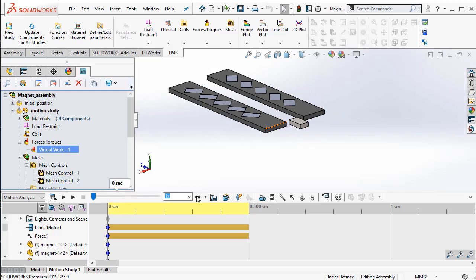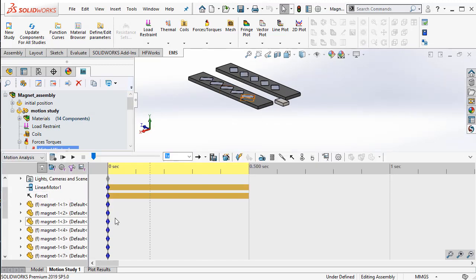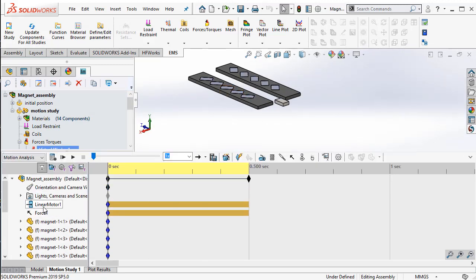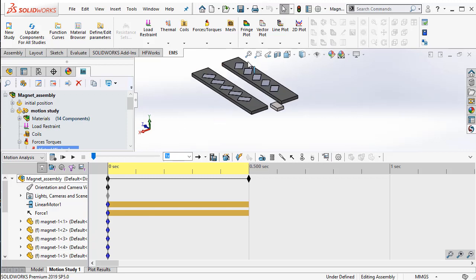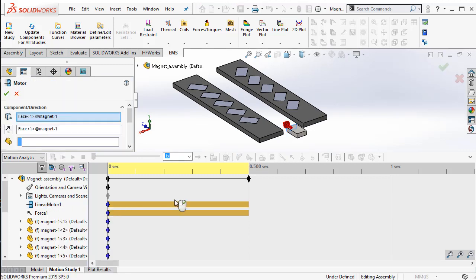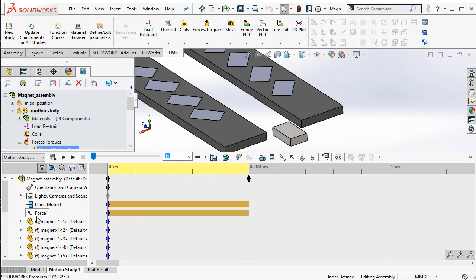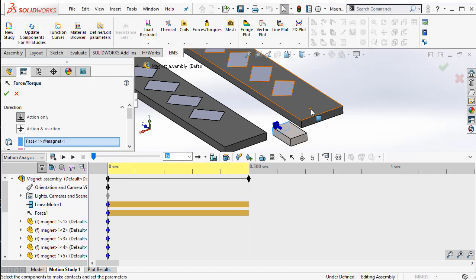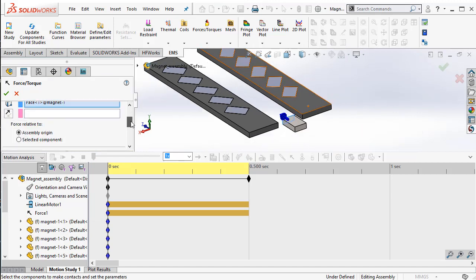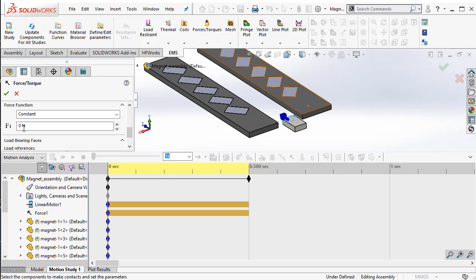Now the motion study is accomplished using SOLIDWORKS Motion. In SOLIDWORKS Motion, we can set either a motor to drive a particular component, and we can also associate forces coming from electromagnetics. In this particular example, I have a linear motor which is used to drive this moving magnet at a constant velocity. Next, I also have a force which is actually a dummy force acting on the moving magnet. Its value is 0 newtons, but what it really means is that the real value of the force comes from the EMS simulation.